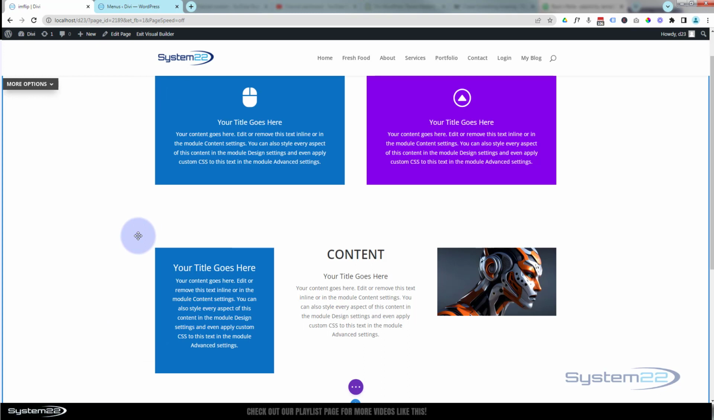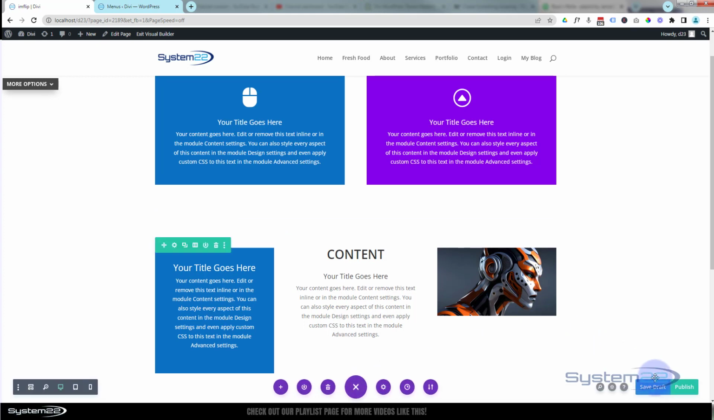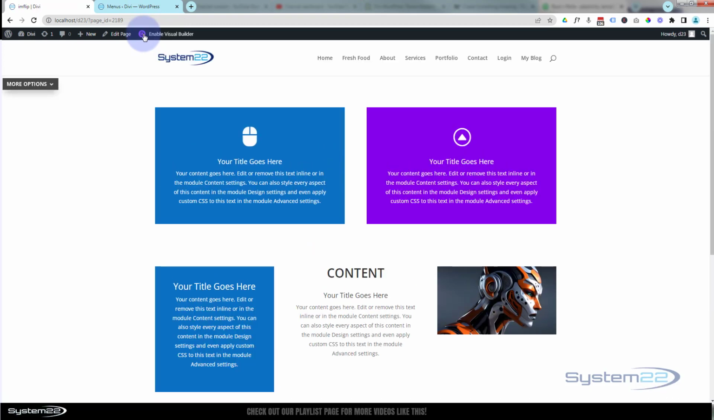Great. Well, if we've done everything correctly now, this should work. Let's save our changes. Little purple button, save draft or publish if you're ready, and exit the Visual Builder. And there we have it. When we hover over it, we've got our little drop down there.